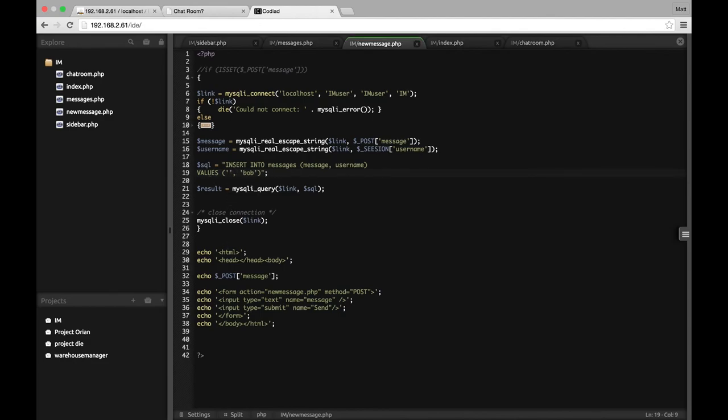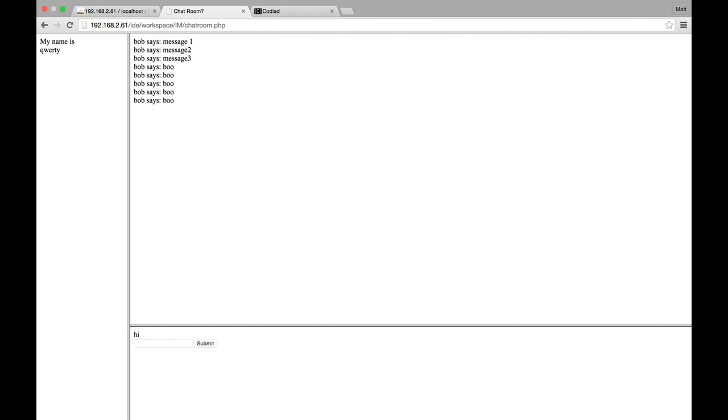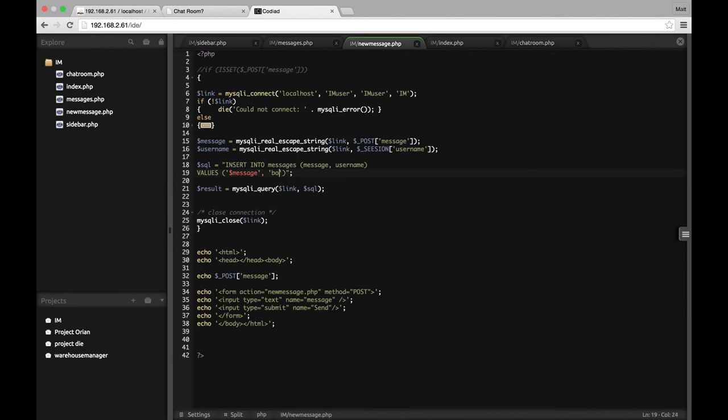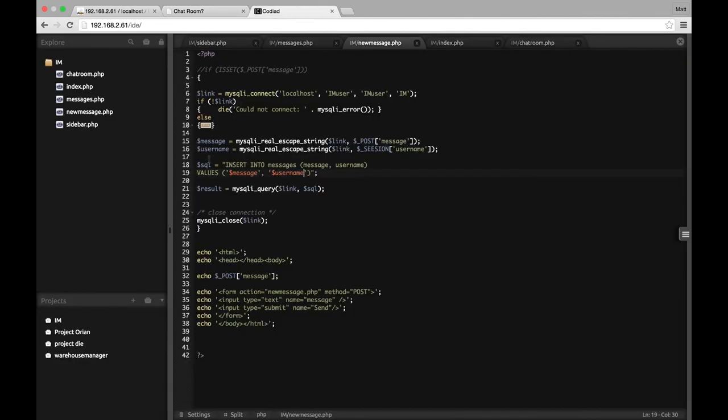So it's here. I wonder if I have to put thingies around it. Message. Let's see if this works. So, hi. Bob says hi. Okay, so it must be this one. So we've got a username. Save. Oh, I realise I'm looking as QWERTY. Okay, so here we go. Okay, so it's not pulling from session. Of course it isn't, because believe it or not, I haven't done session start, which is why this isn't working.